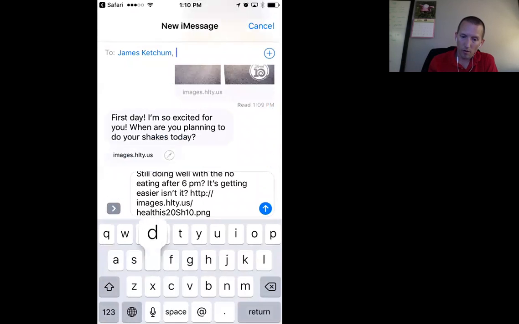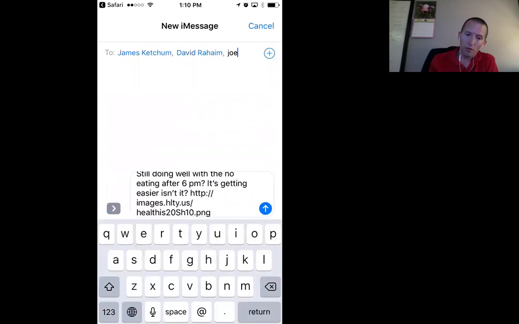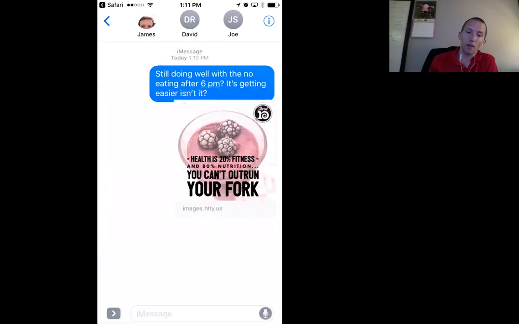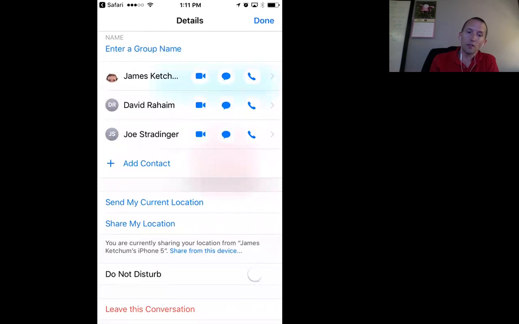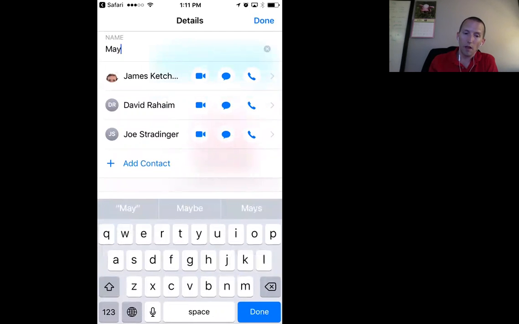So I'm going to put some coworkers in here. When you do this, the first time you put in your group, you have to put them all in individually. We're going to send the message, all right? And then at the top there where it shows the names, you can click on the I next to that, and you see we can enter a group name at the top here. So you can name it the May Shred 10 customers. All right, so they are a group.